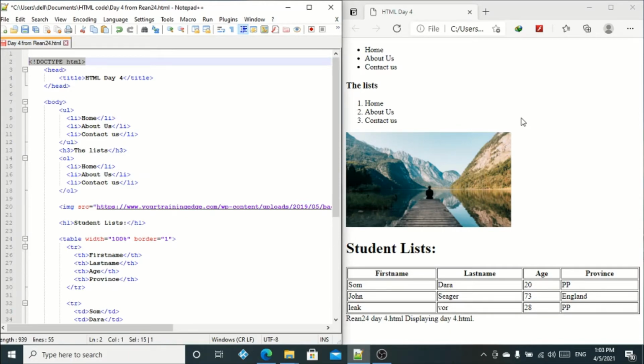Today I just want to show you my HTML code and how it displays on the web page, for day number 4. First, I will explain why our page shows like this, and what code makes our page show like this. First, I will explain the HTML code that is going to show you.